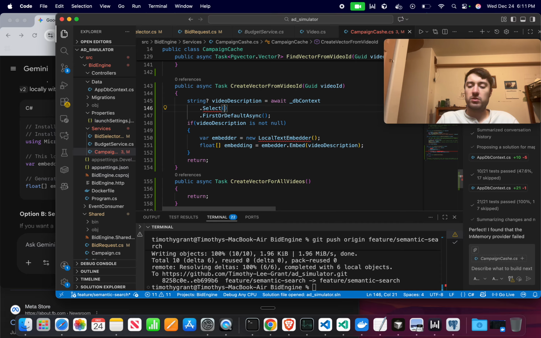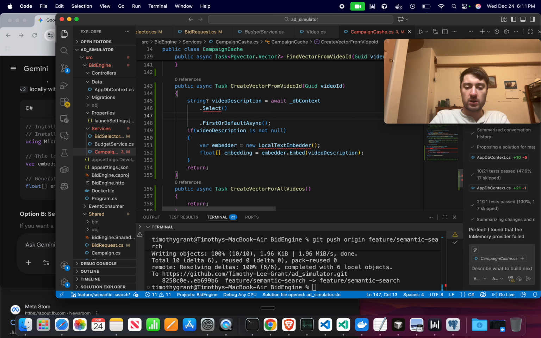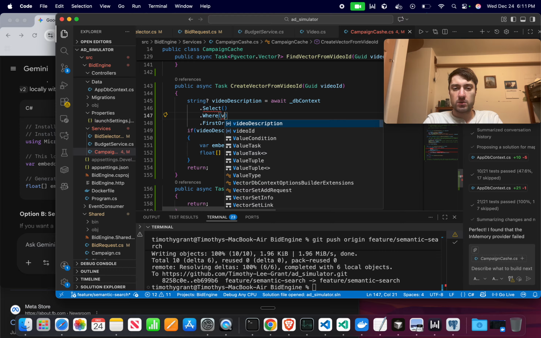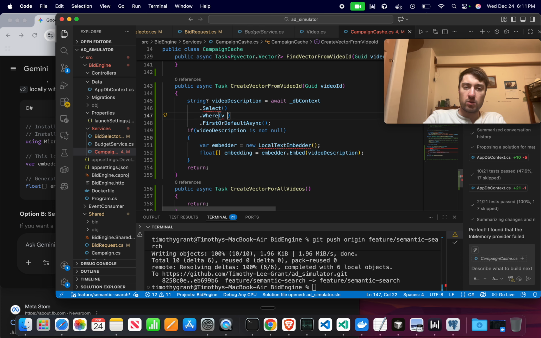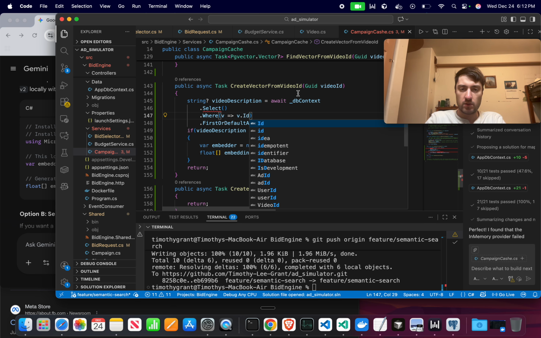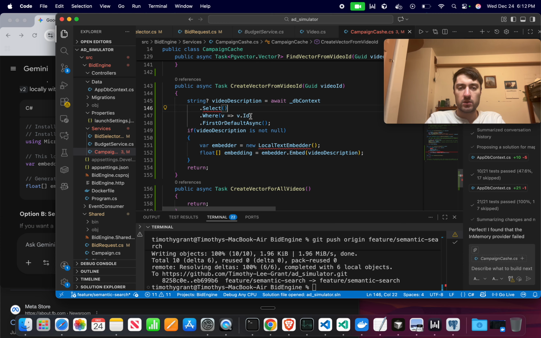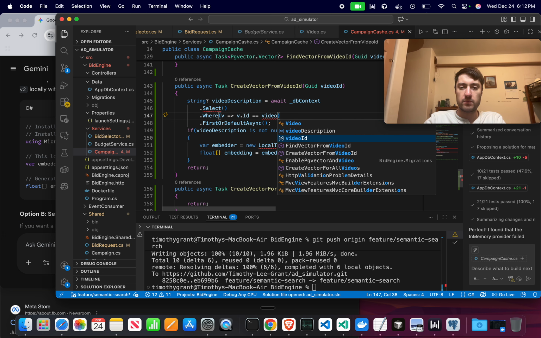Here, and we also need a where, right? So select something, and then where here, and we pass in a function too. Now let's look at the where video. So for the video, we need to check if the video.id, right, is equal to this video ID there.